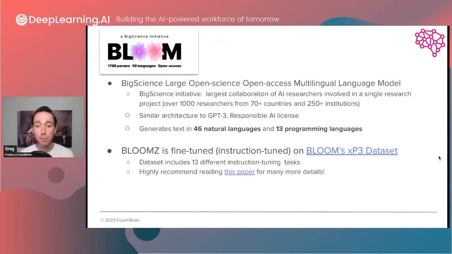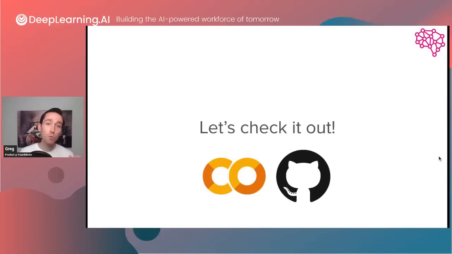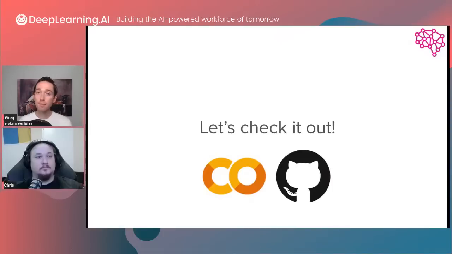So we're going to take Bloom Z off the shelf, and we're going to use PEFT LoRA, similar to how we saw in the previous example. And we're going to have Chris walk us through each step one at a time. Chris, take it away from here.